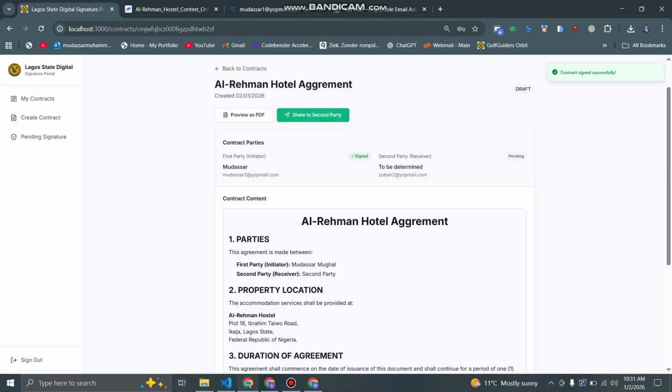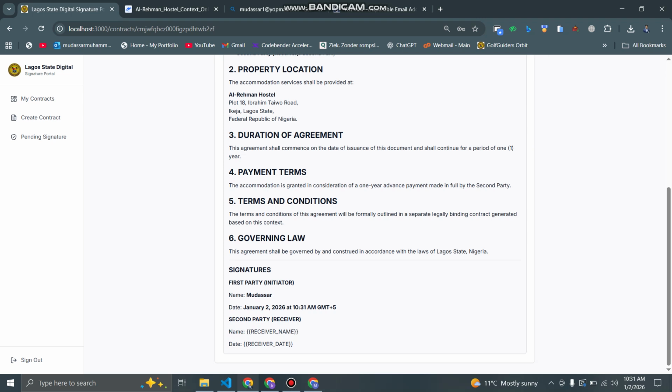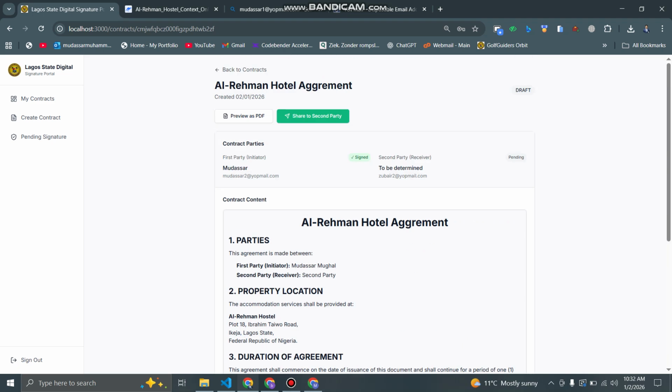Now let me show you. So the contract has been signed. Your name will be embedded here and the date and time on which you have signed the contract will be shown here, and the region of time will also be shown over here. Okay, so now the second party signatures are pending and you can see the buttons on the top have been changed to share to second party.